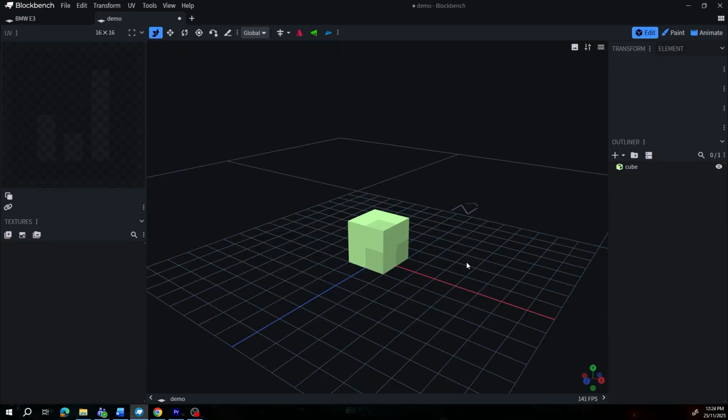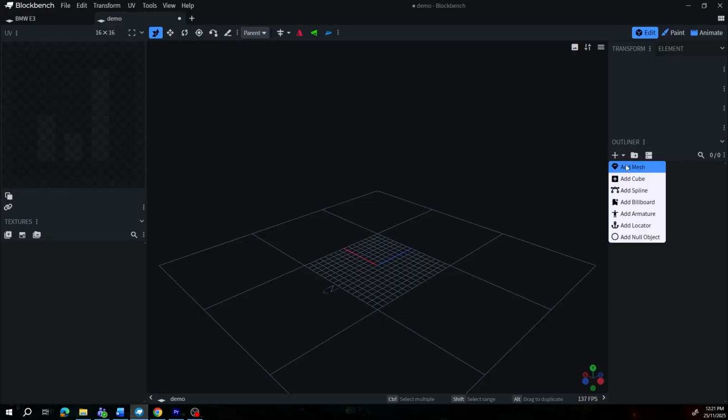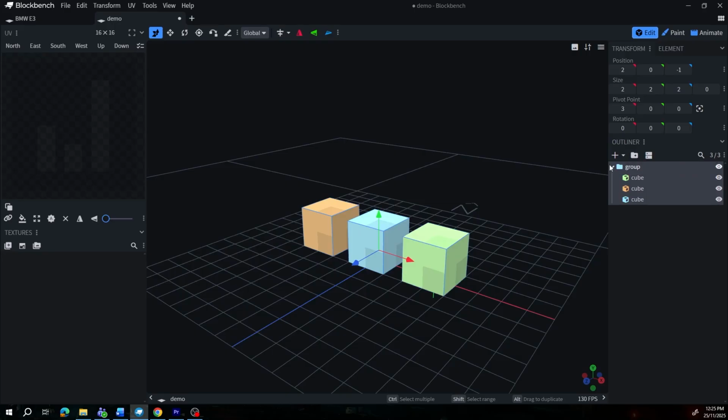Now, going down to the outliner along the right side of the screen, we have the tab which will show any of your geometry, as well as the total number of geometries in the scene. This is where the Add Element icon is, which I already talked about briefly. This is the Group button to help you organize your geometry within the outliner.